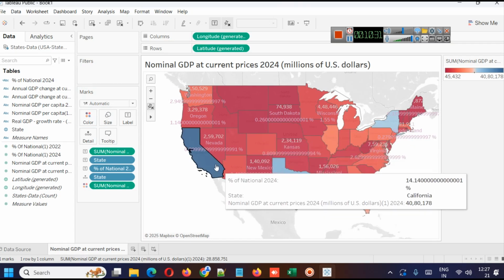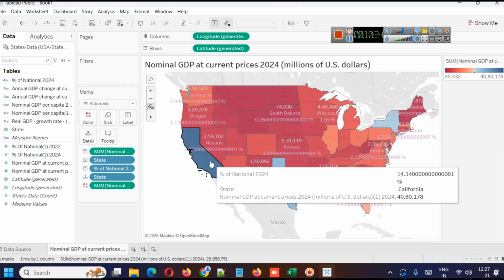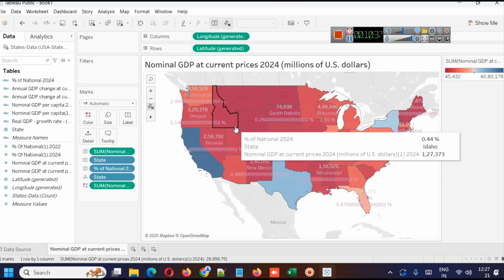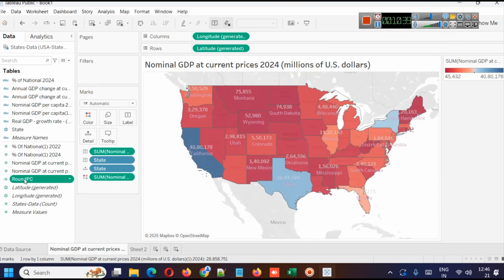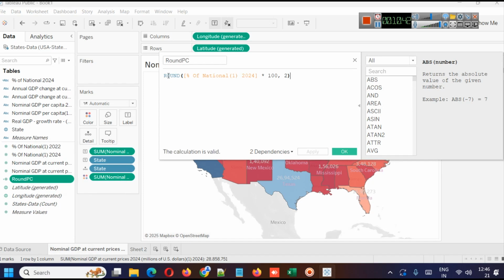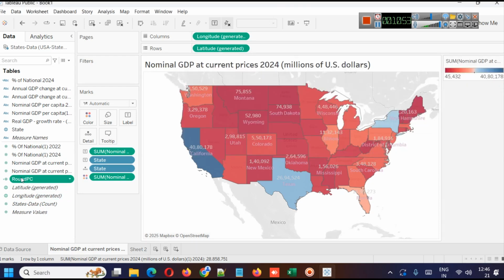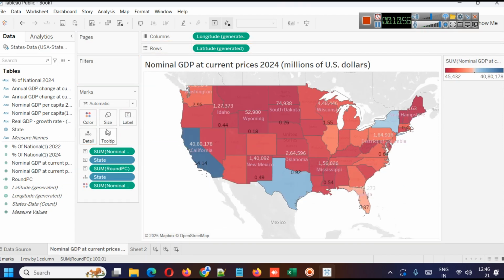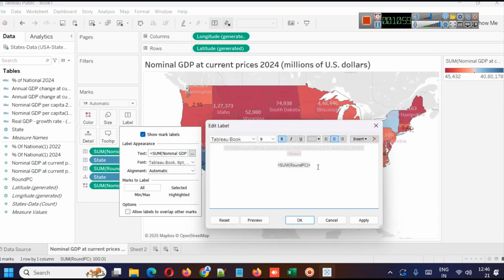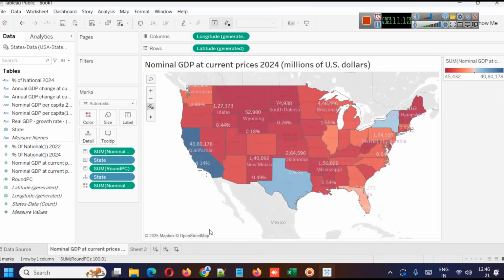Obviously the percentage value is showing here. For example, here it is showing. Another way of showing the rounded value is by using the round function. So we'll use percentage of national 24 multiply by 100, and we will round it to 2 decimal places. After rounding it to 2 decimal places, we will display it in the label. Then obviously we are going to change the label, and you can choose any color for this, and just put percentage sign here. Okay, apply. So you will be able to see that percentage value there.